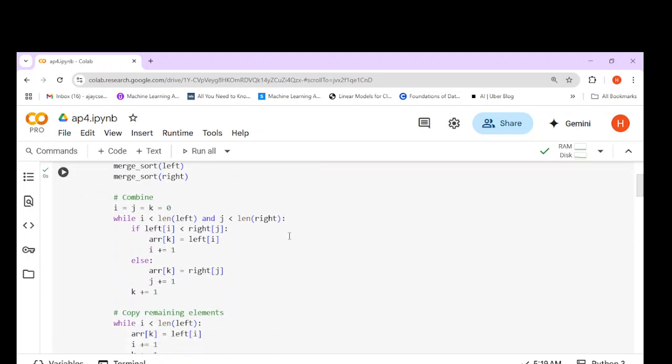I initialize i, j, k equal to 0. While i is less than length of left and j is less than length of right, that means the end of the list is not reached for the first list and not reached for the second list, then in that case I check if left of i is less than right of j, and here I will add left of i to the final list and increment the pointer for the left. Here I will increment the pointer for the right, and this is the pointer for the main list.